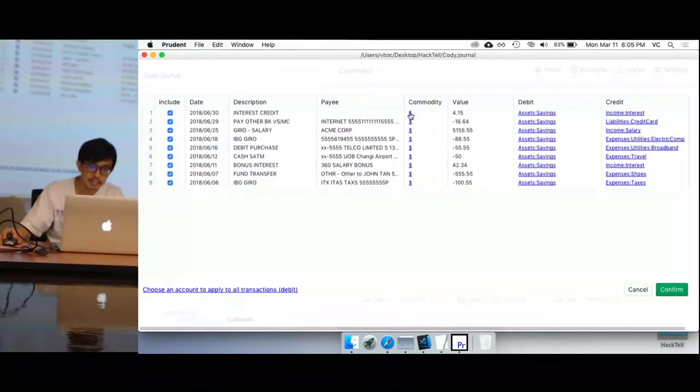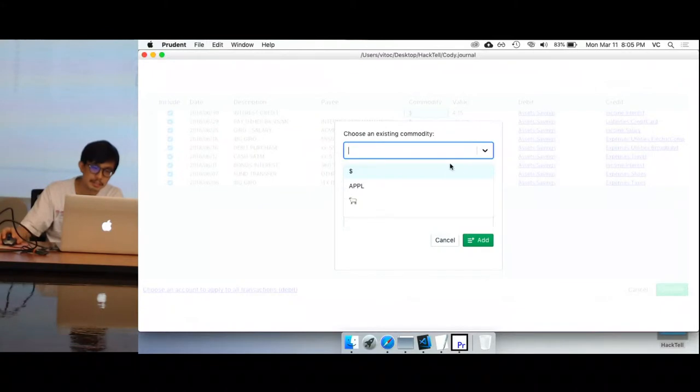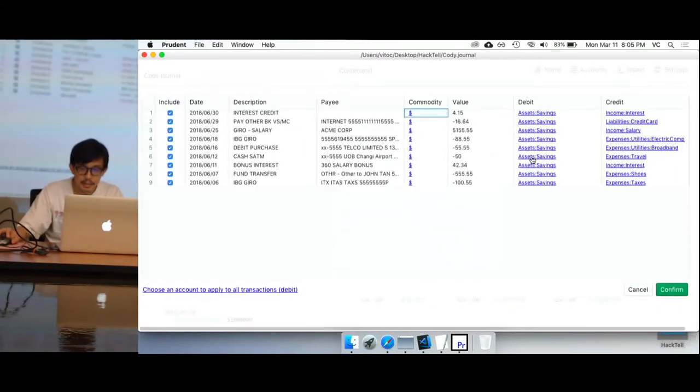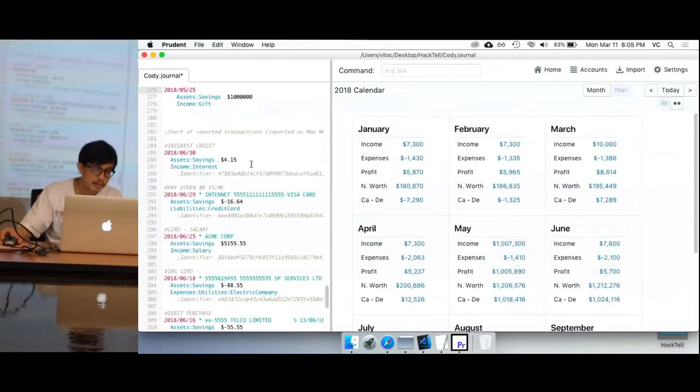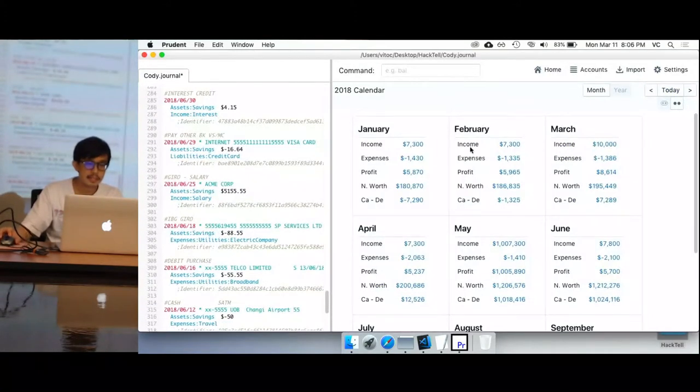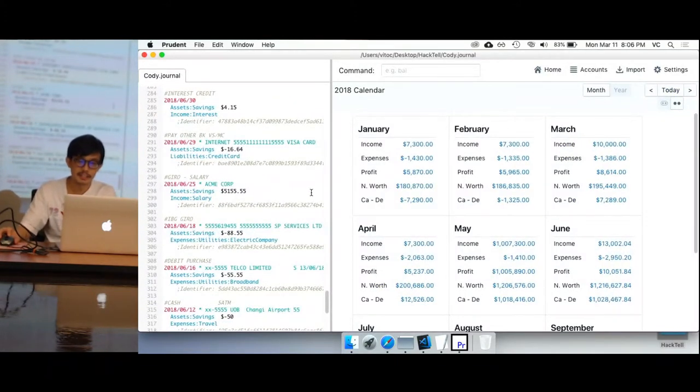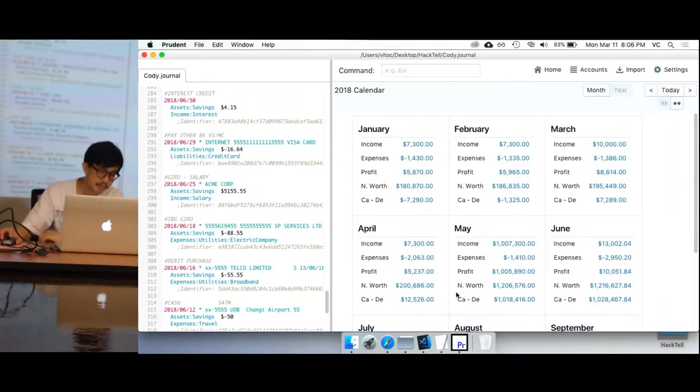But here, you can actually change commodity. It actually recognizes your shares and all that. And you can actually change the accounts that you can assign to. So now I confirm, it goes here. The moment I save, realize that you see, all of the other state changes as well, okay?